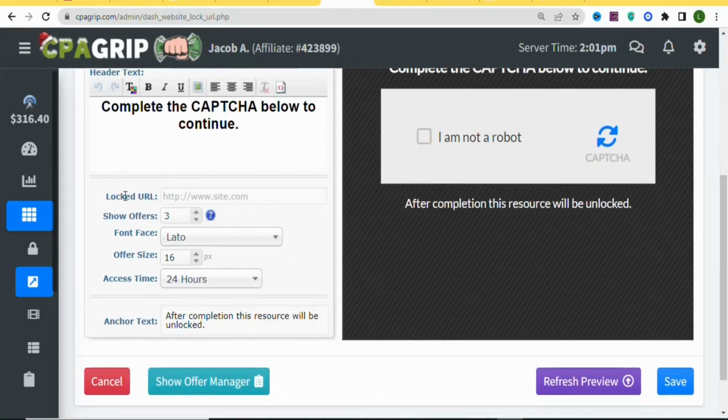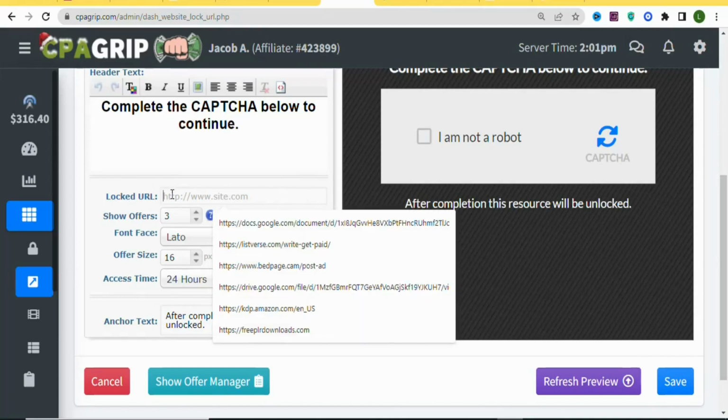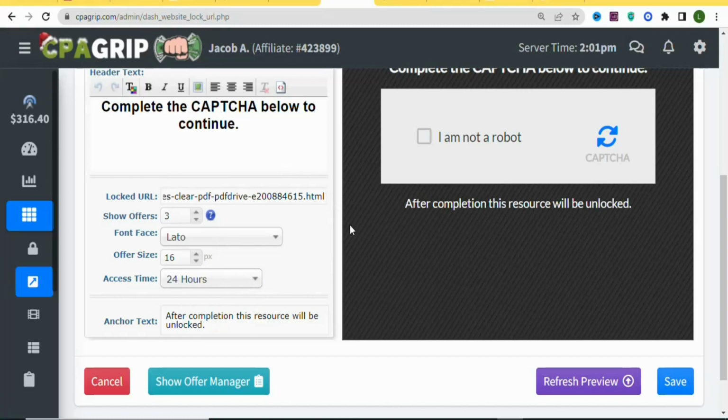You can see locked URL. So you are going to paste the URL that you copied. Just paste it right here. As you can see, that has been done. Once that is done, you are going to come right here, show offers.